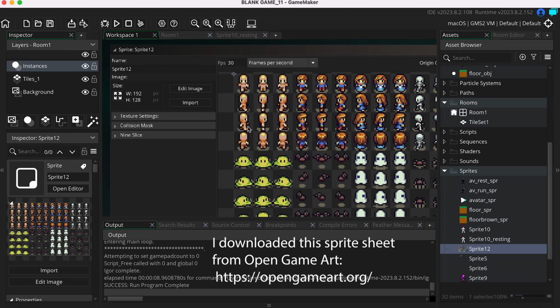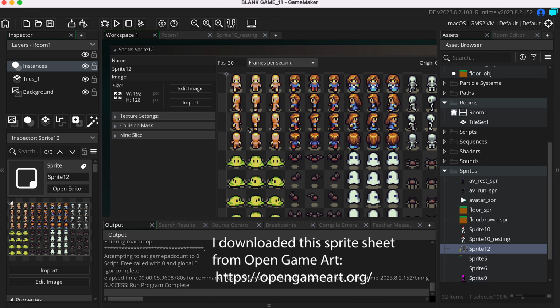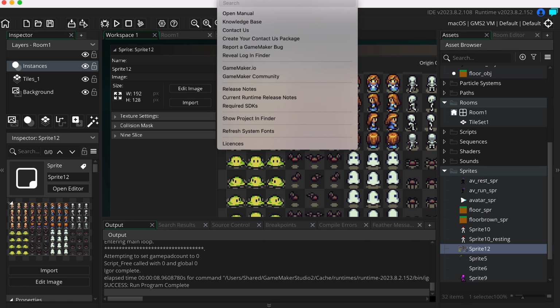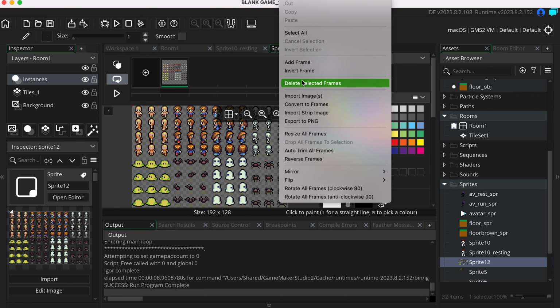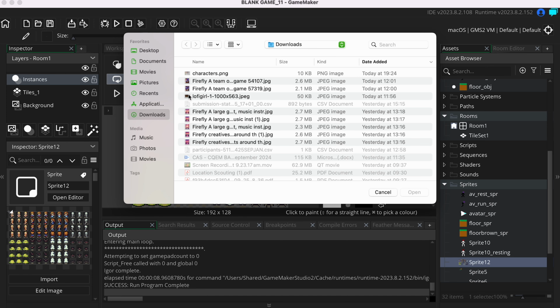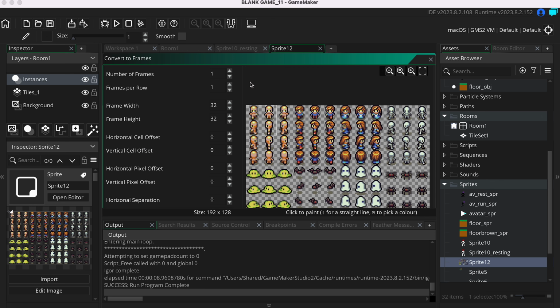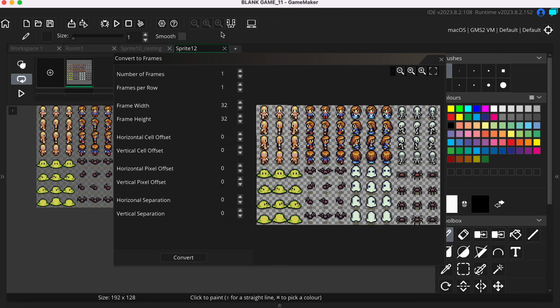So here's our sprite sheet that we've downloaded from somewhere else, and it's got lots and lots of sprites on. Now what we need to do here is go into edit image, and we need to actually tell it essentially that this is a sprite sheet. So go import strip images, navigate to the file again and click open, and then it's going to come up here with this box to the side, and it's got the frames.